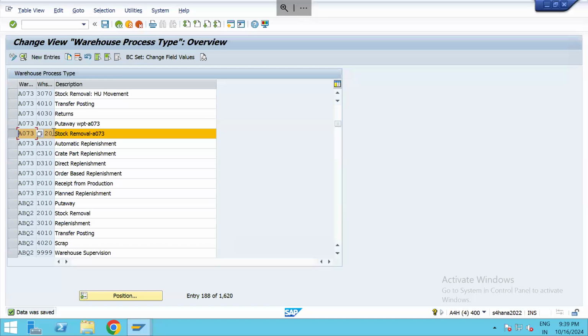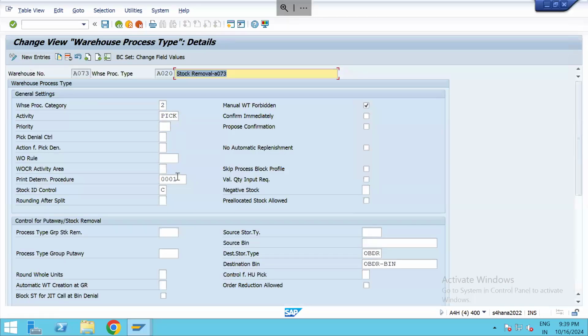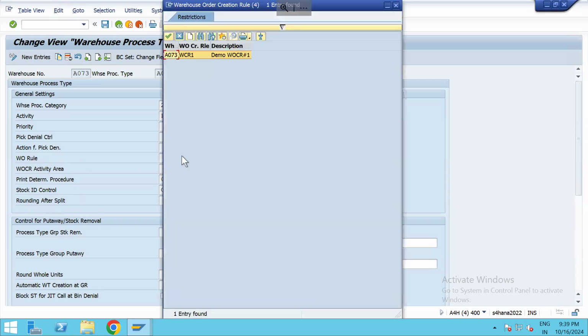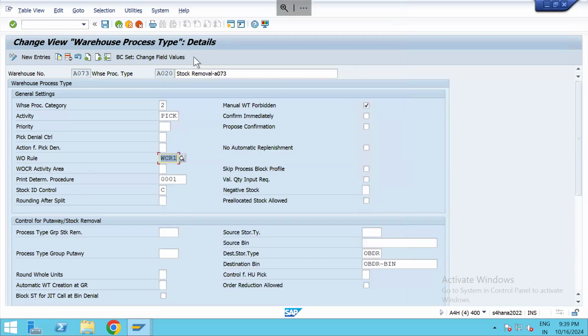A020, the copy of 2010 that I created. Here you see the warehouse order rule. Can you see here? Here we can link this warehouse order creation rule. This is one approach.